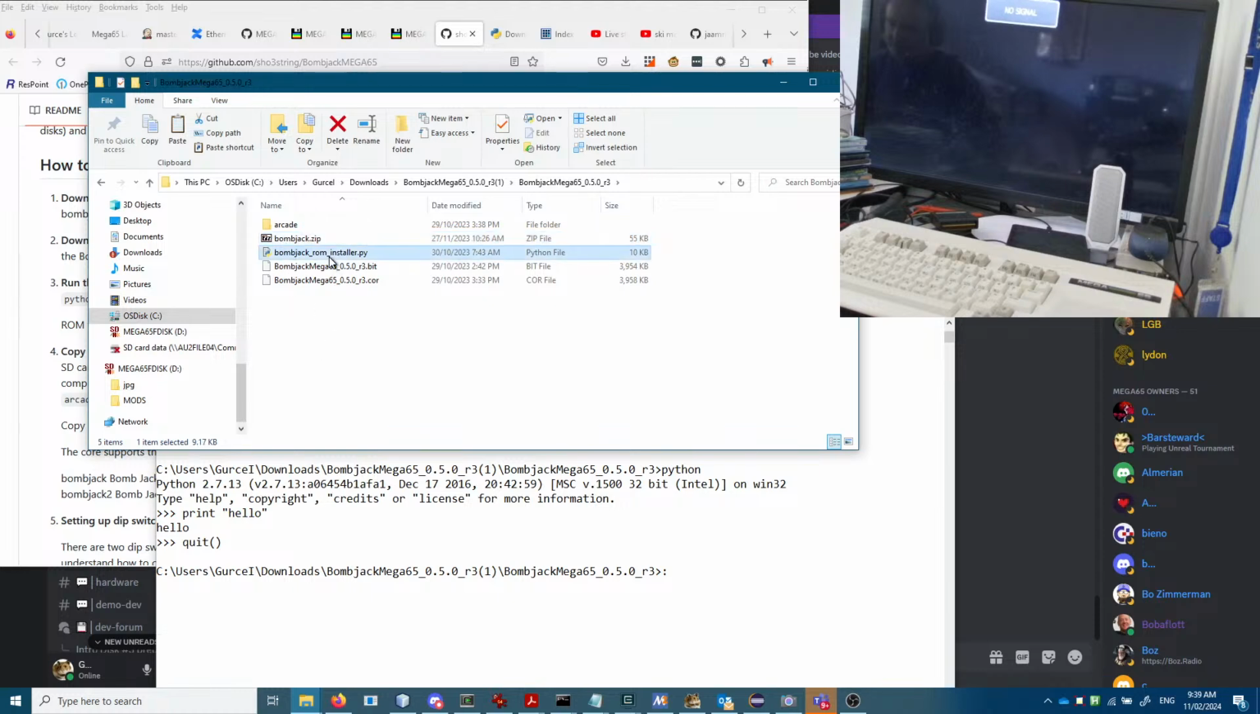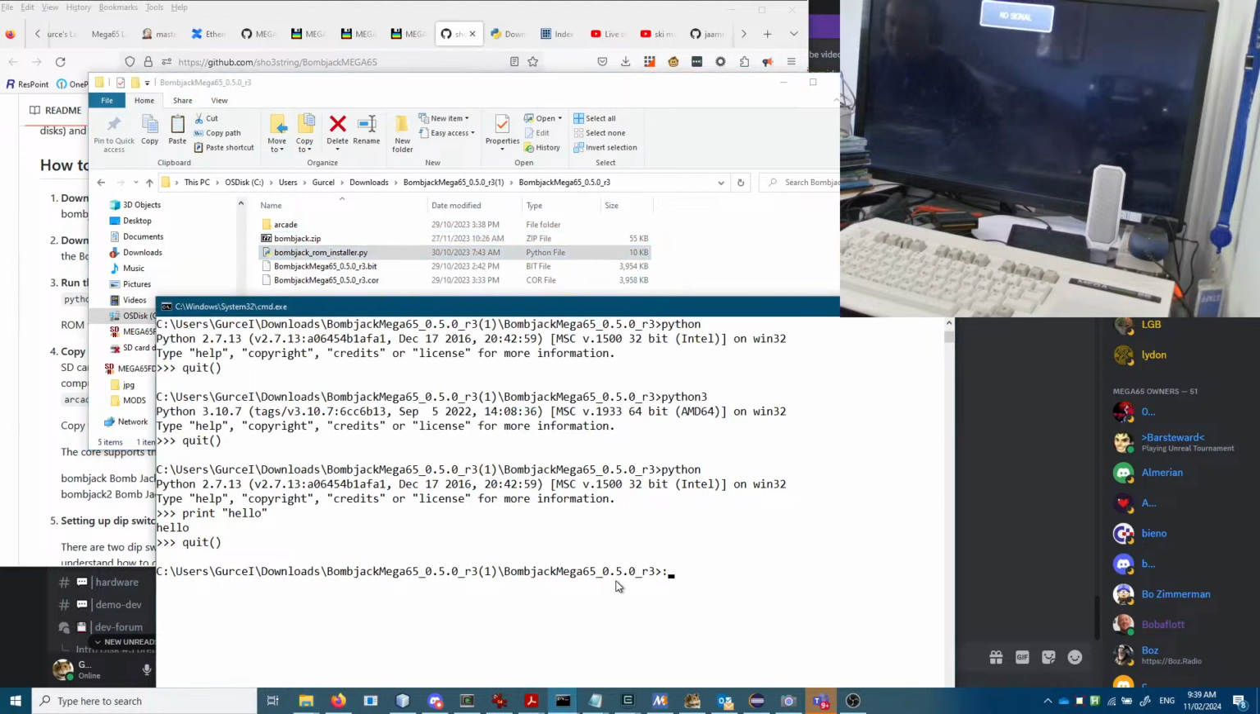Okay, it's there, the Python script is there, and in this console I'm ready to run that script. So I'm going to type python3, for you just type python, and then I'm going to run the name of the script.